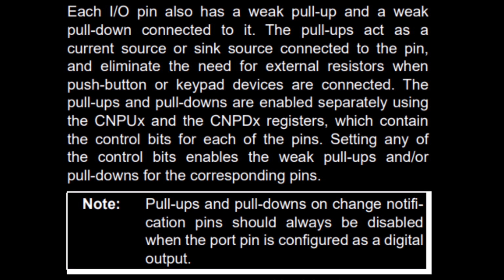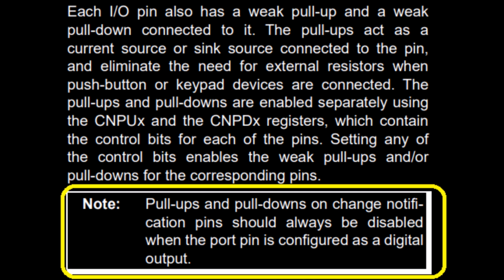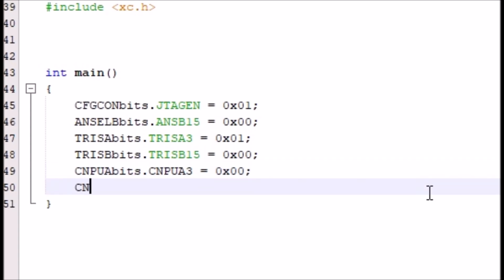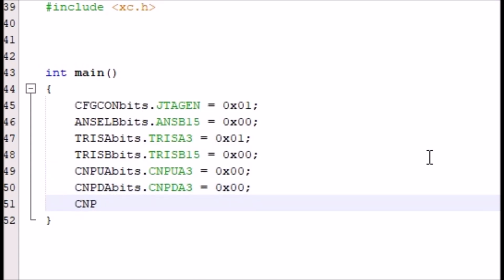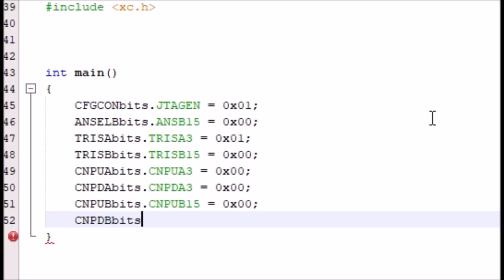Each terminal has an internal pull-up and pull-down resistor, which can be enabled with the CNPU and CNPD registers respectively. For the input that will be used with the push button, the pull-up resistor could be used instead of the external 10 kΩ resistor, but for this example I will not do so. Likewise, for the output it is necessary to disable both internal resistors, as indicated in the datasheet. And disabling is done by writing logical 0 to the bits of each register, which correspond to each port.